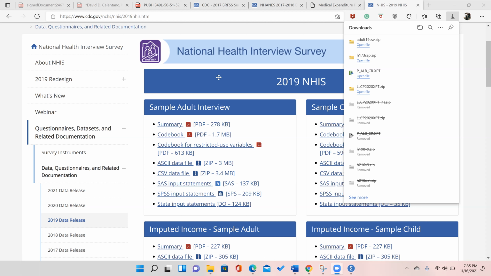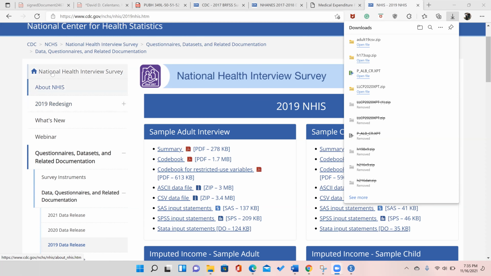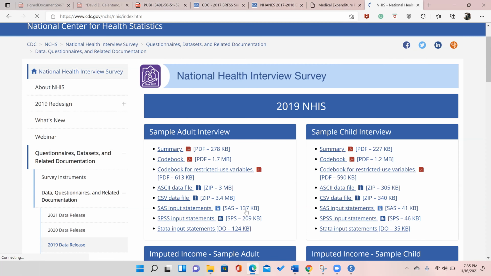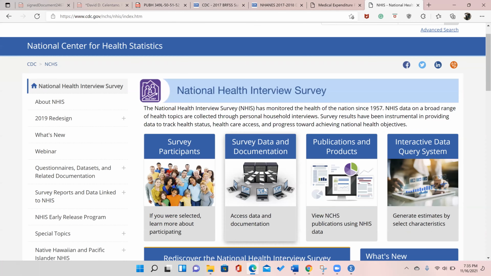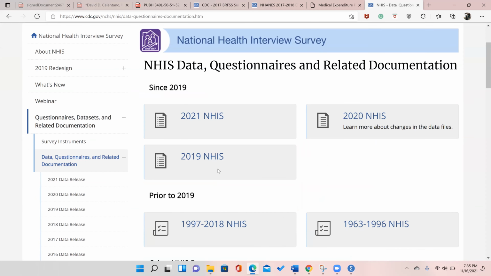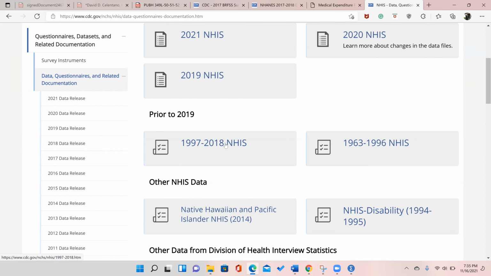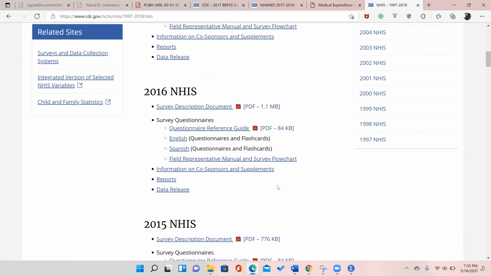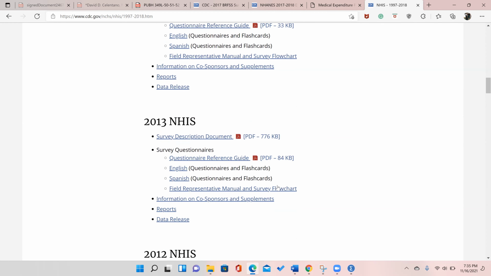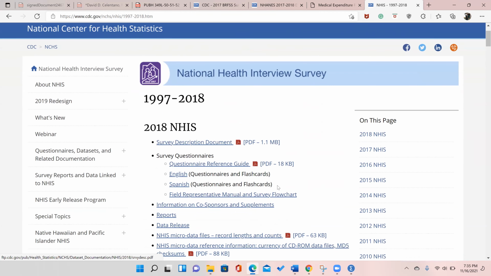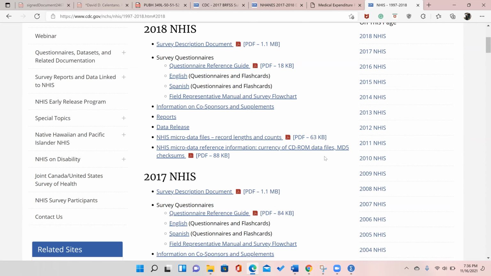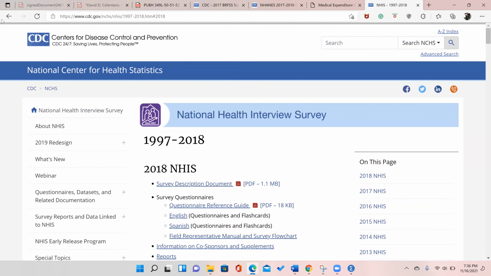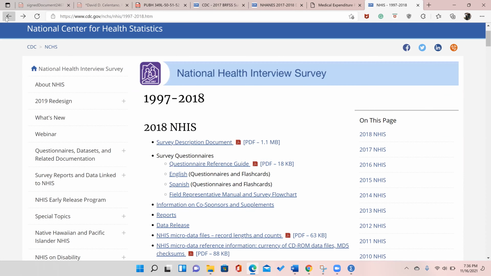That is the NHANES. So again, if you go home, you click on survey data and documentation, and now you can have access to different data. So if you want 1997 to 2018 data, once you click on it, it opens, and now you are able to have tons of information about the data set which was collected during this period, and you'll be able to access all that information and download your data here.